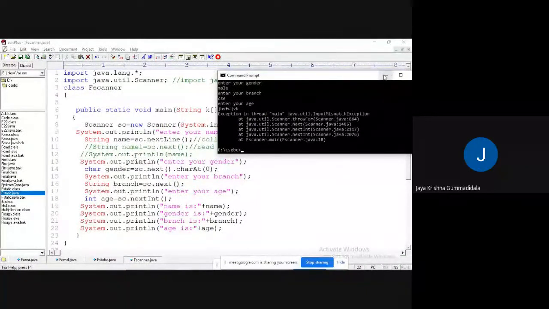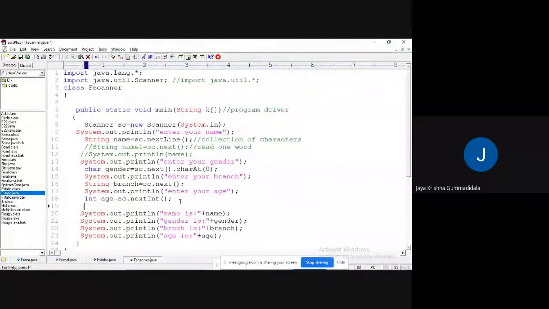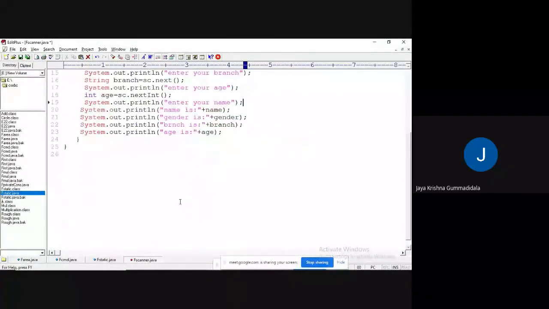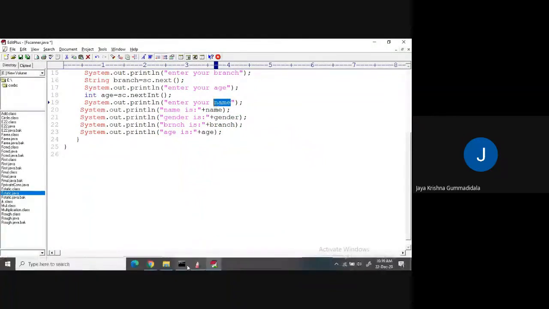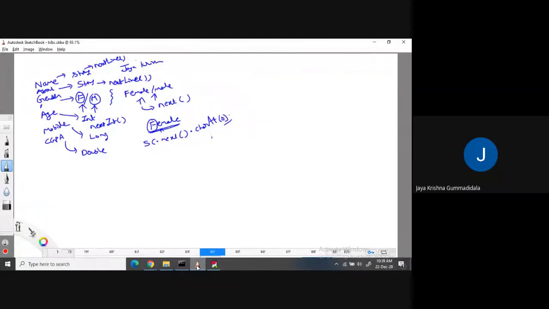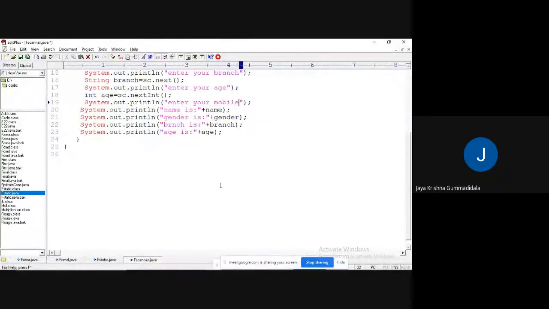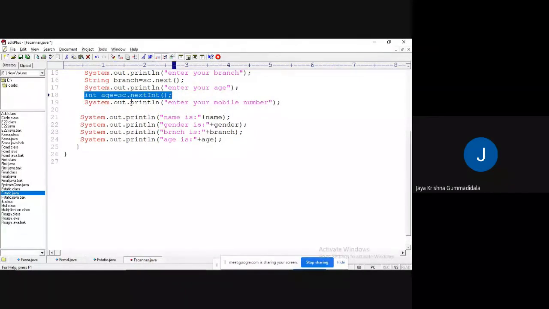Yes. Okay. Next, I want to read the mobile number. For that also I am going to use long, right? If I use integer, it is not enough for that space. int mobile equal to sc dot.